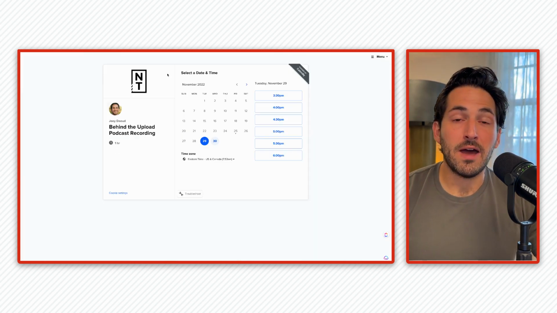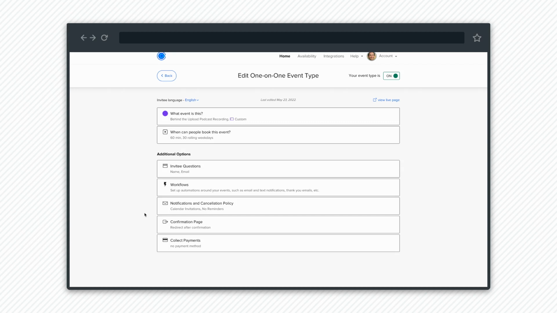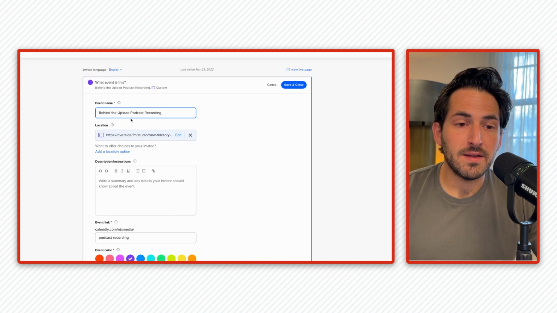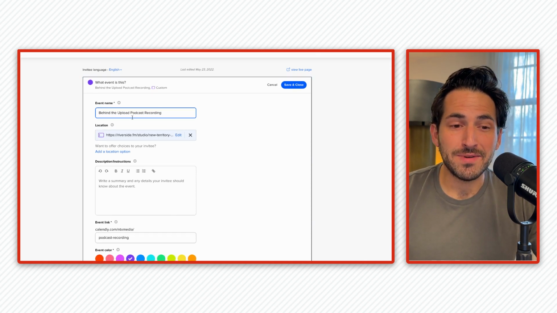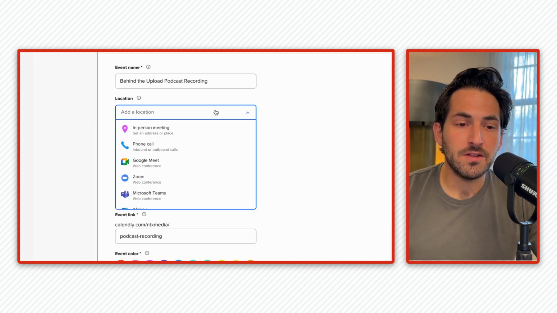But now let's jump into how to actually make this work. So if someone does book an appointment, they get my Riverside link. So let's jump into what I already use behind the upload recording. We can see that this event, if I go into the settings, the main thing, this is where the magic happens, is location. So if I just clear out this location, when you add a location, it gives you the options of like, is it an in-person meeting? Is there an address? Is there a phone call?